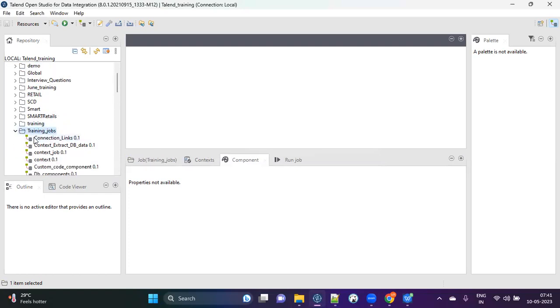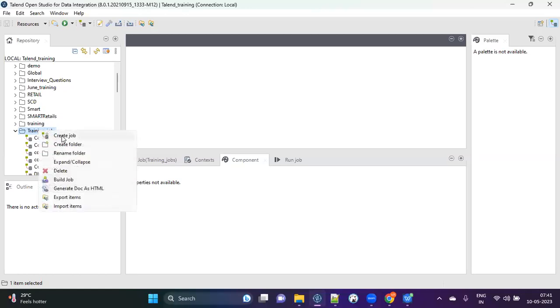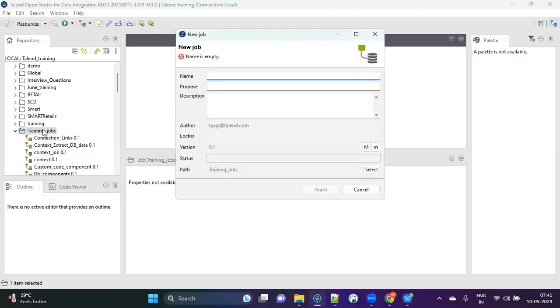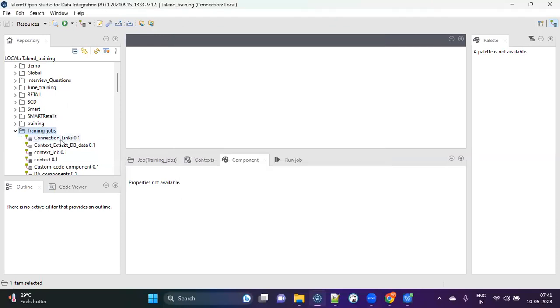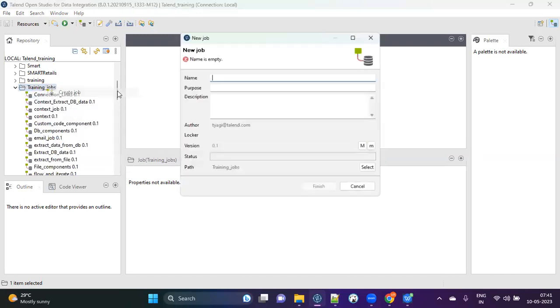In the beginning, the folder will be empty, right? So you just have to start creating jobs inside it. Now, if you want to create a job inside it, you click on the folder, right click and say create job. Then it asks, what is the name of the job? So you cannot have two jobs with the same names, guys.